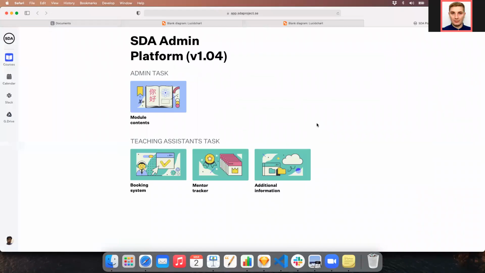This is not the SDA platform. This is the SDA platform 2, because we have a previous platform. And the answer was because we lacked project management.